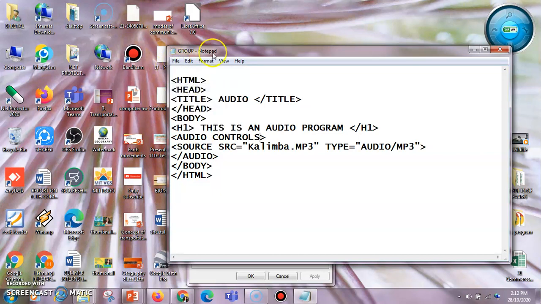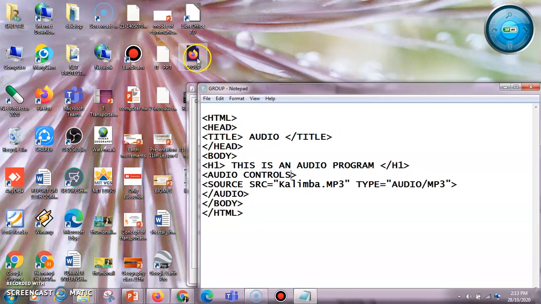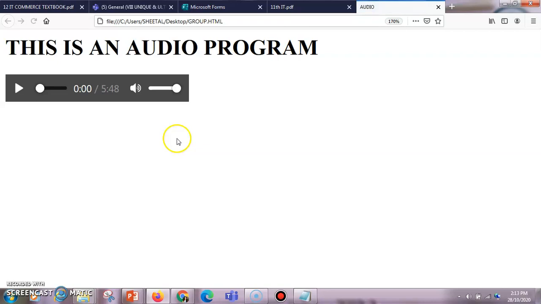I'll save the program, and now I'm going to run it. So let us execute the program now. You can see this is the output. I'll play the music. You can reduce the volume here. You can also pause it, you can also play, you can take it ahead.